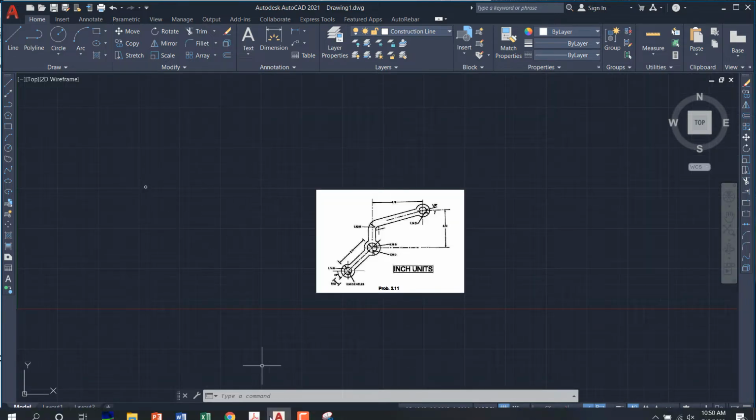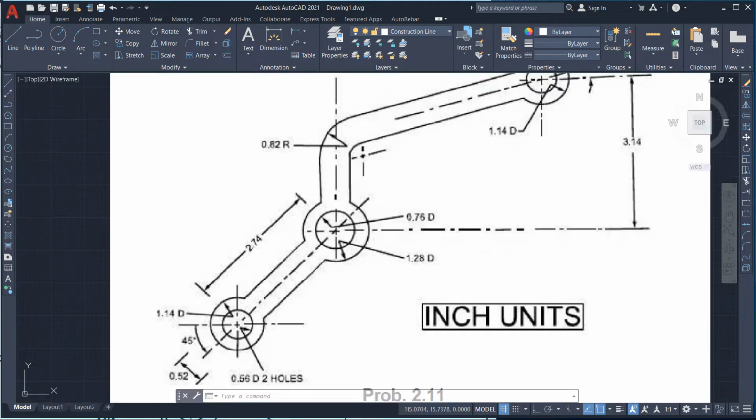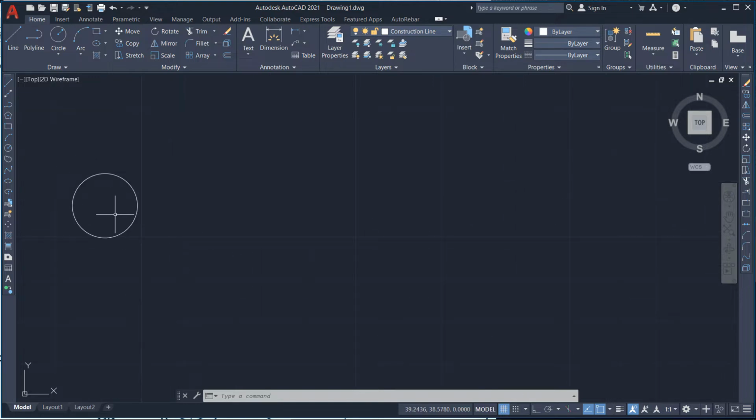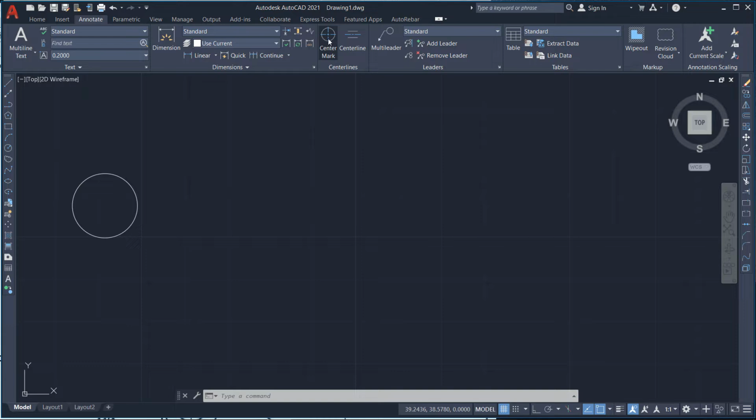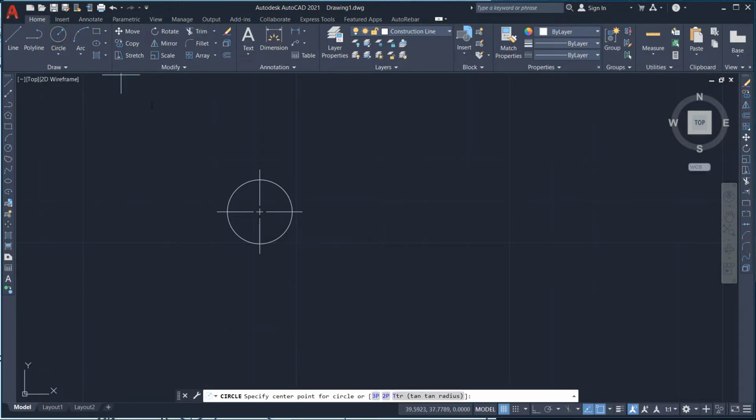Now I will select the second, that is 1.28 diameter. For the second circle, first of all let me mark the center of this circle. Go to Annotate, Center Mark, select the circle. The center of the circle comes automatically. So now I will go to the circle command again and select the center.